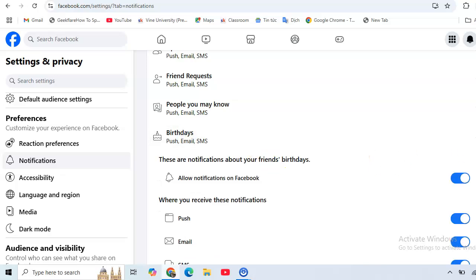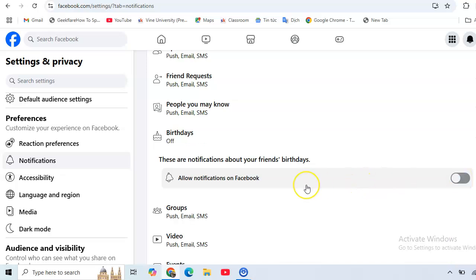and then you see here these are notifications about your friends' birthdays. Allow notifications on Facebook. Just turn it off. Yeah, this is what you need to do if you want to know how to turn off birthday notifications on Facebook.